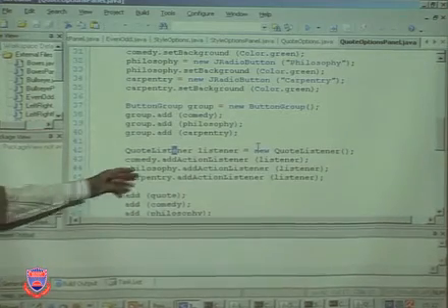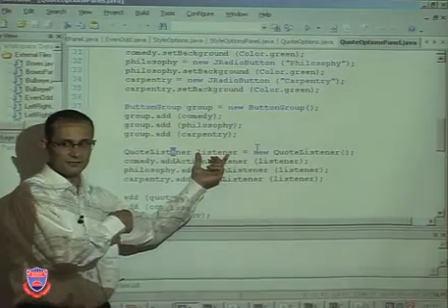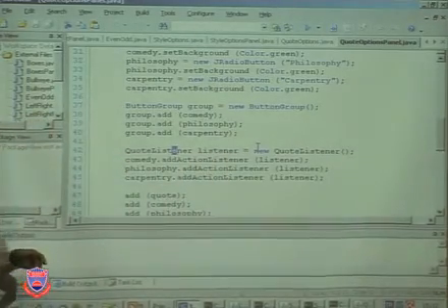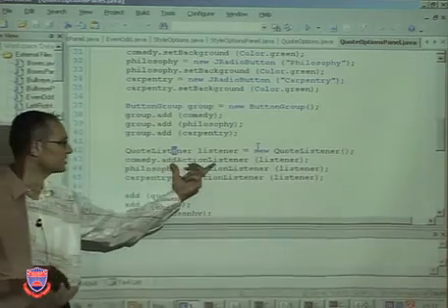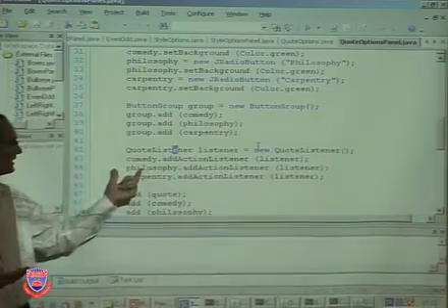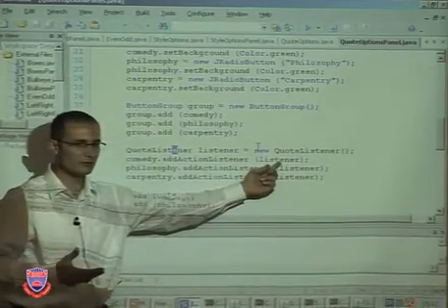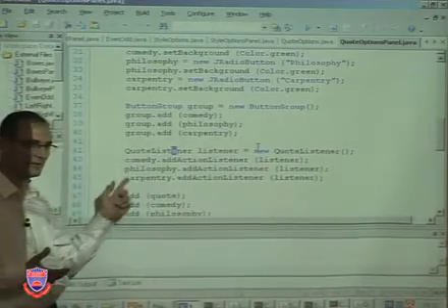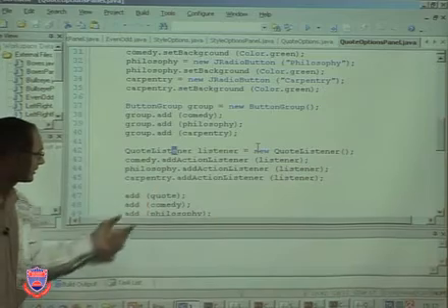And then I have the code listener. Again, we will see the method, how it is created. This is a listener object, which listens to those radio buttons. So I have this comedy radio button, add action listener. So I add a listener that is going to listen to the events happening on my comedy radio button. The same thing applies to all the remaining radio buttons as well, philosophy and carpentry.